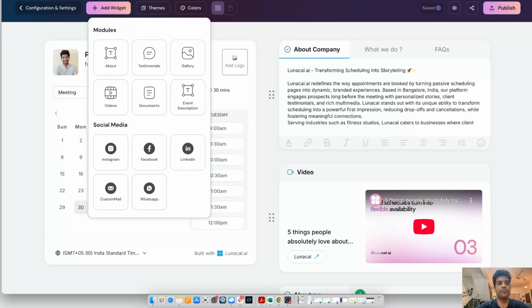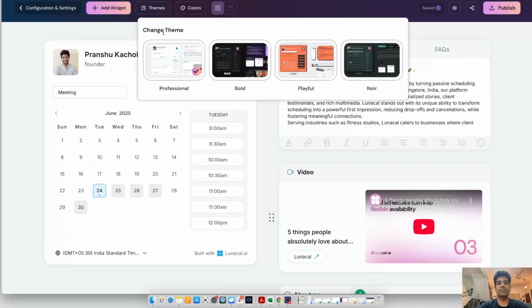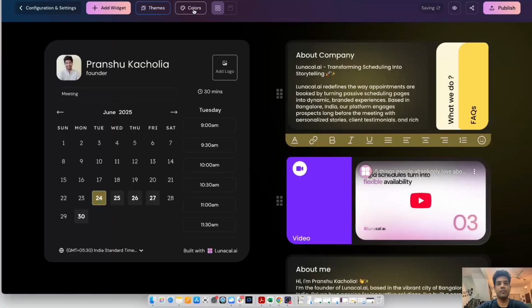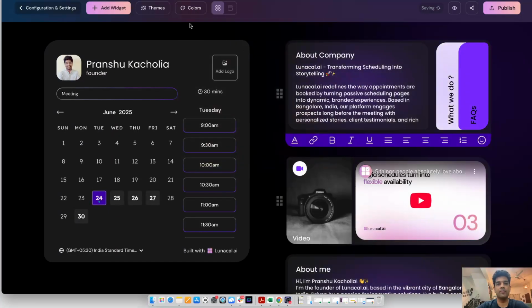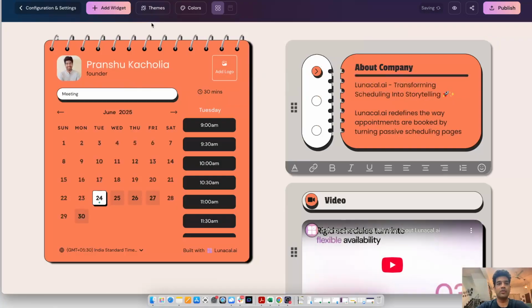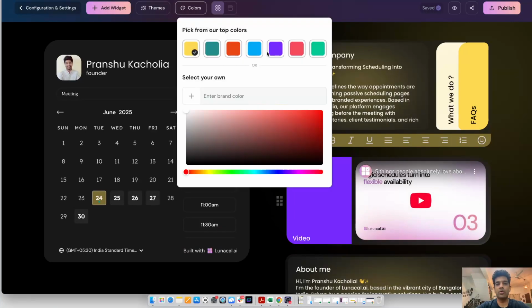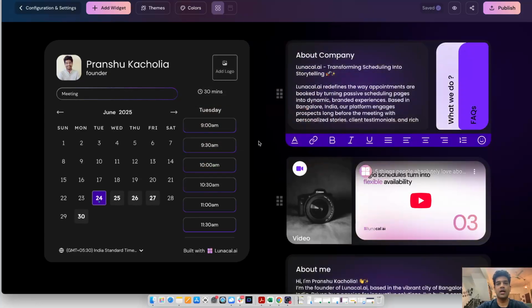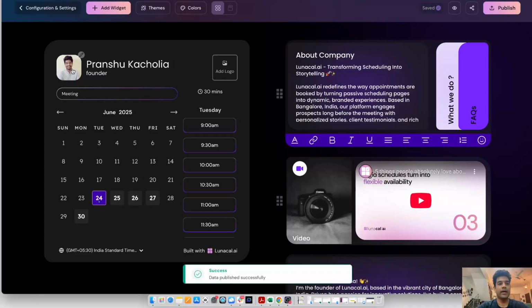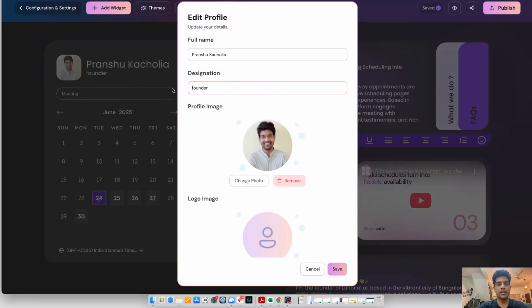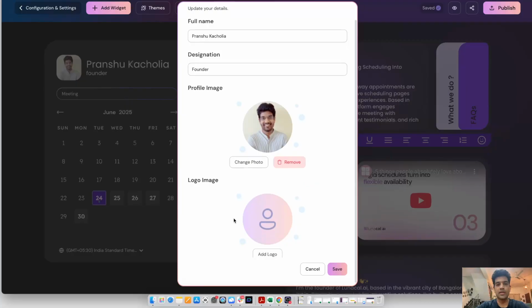widgets that are there. The next thing is you can customize your theme, right? So this is a professional theme. We have bold themes, and then more playful themes as well. So depending on what you want, let's say I want to go ahead with this theme. I'll do this and I'll click on publish. After this, I can also change my designation, logos, etc. from here. Let's say I want to write here lunacal.ai.